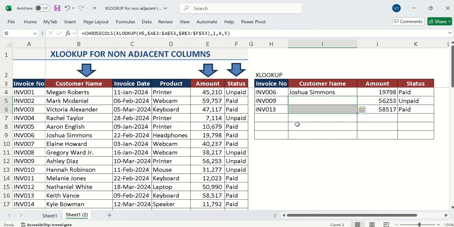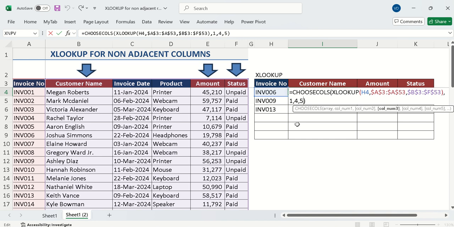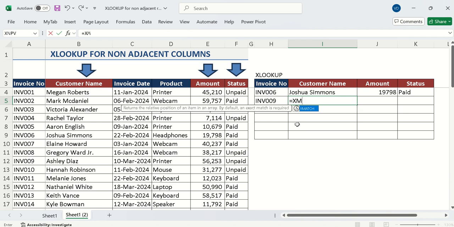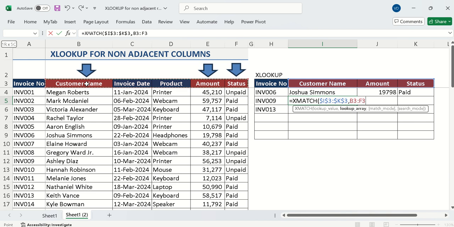But still you might say that I have manually entered these numbers. So we can get 1, 4, 5 by using the formula called XMATCH. If I type XMATCH, my lookup value is this, and it will check it in that column and give the position number. So if I press enter here, I get the required numbers 1, 4, 5.